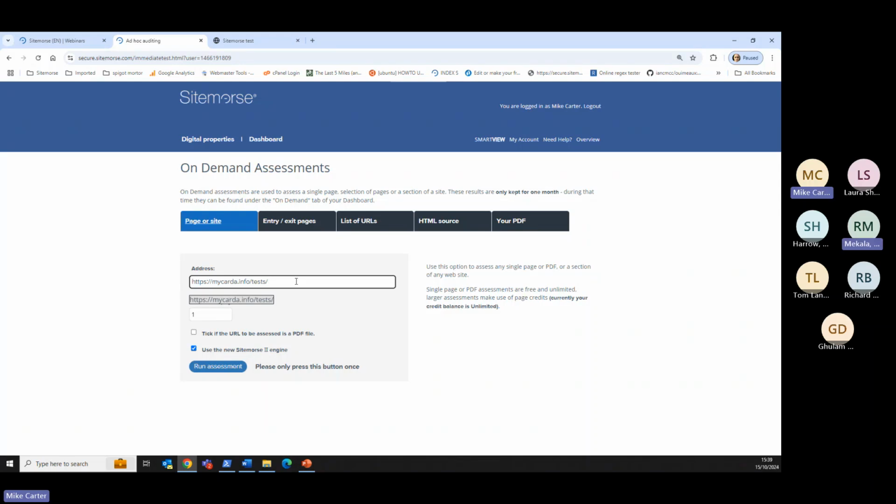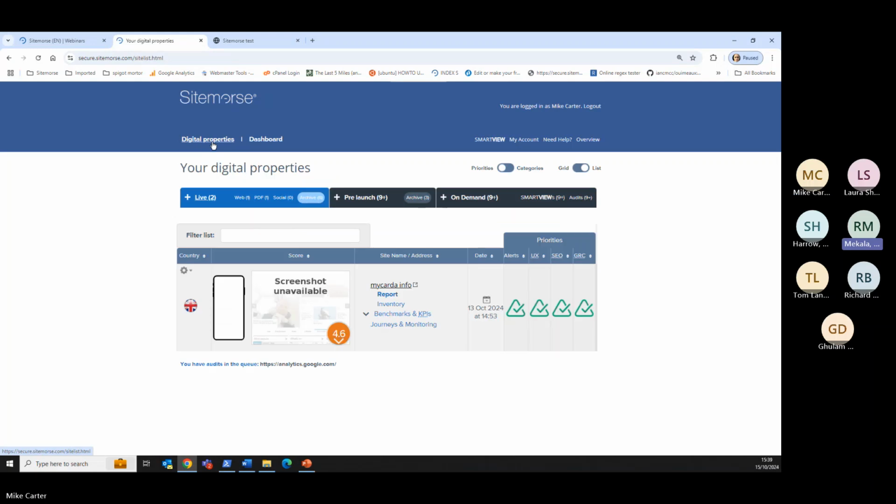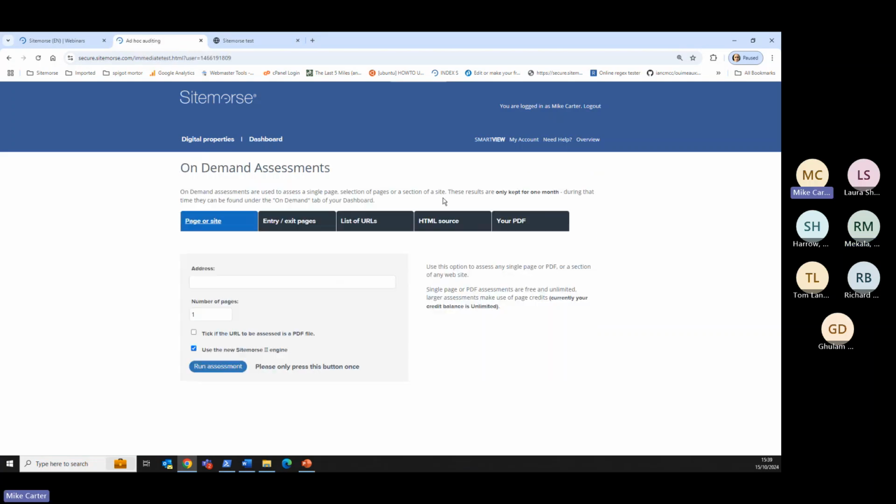Yeah. So when I go into digital properties, I don't see the same screen like you. You have page or site, list of URLs, HTML source. So when you're in digital properties, yeah, click on the plus there. Yeah, you see there's a little plus. Okay, on demand. When you click on that, there you go.